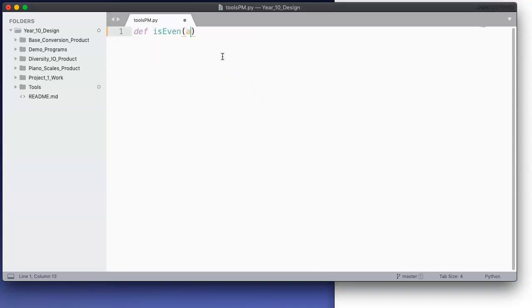So to make a function in Python, we say def, and we're going to call this isEven, and we are going to pass it a single parameter a. And all I'm going to say is if a mod 2 is equivalent to 0, we're going to return true. Otherwise, we return false. And that's it.